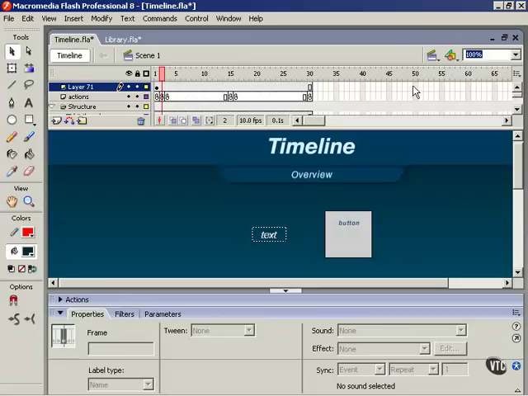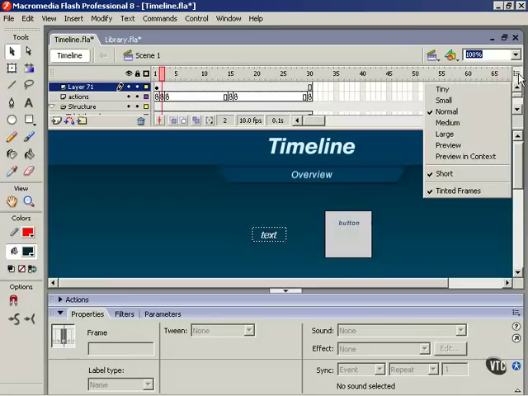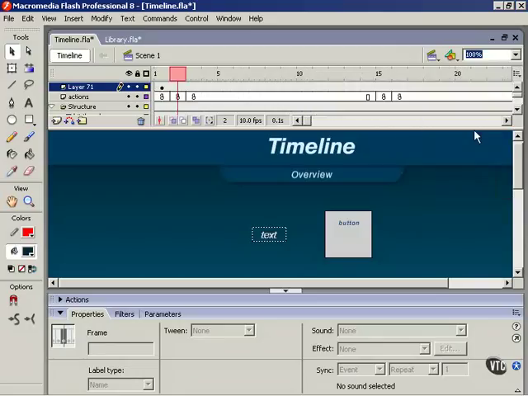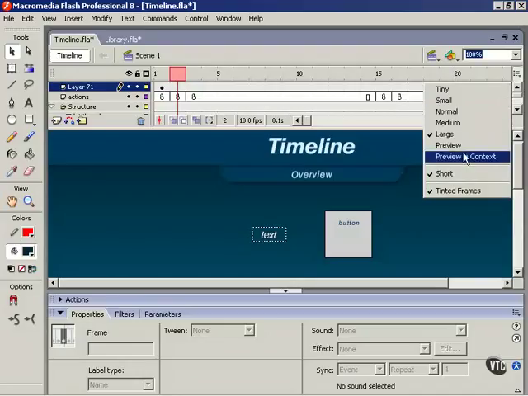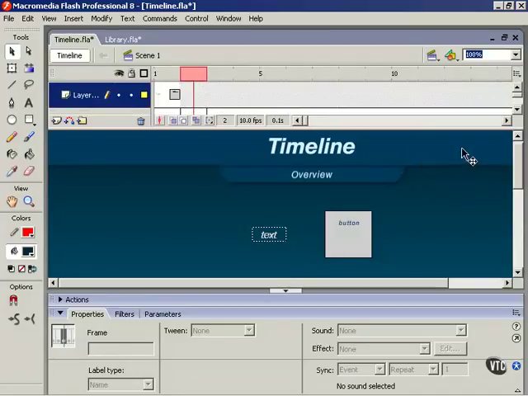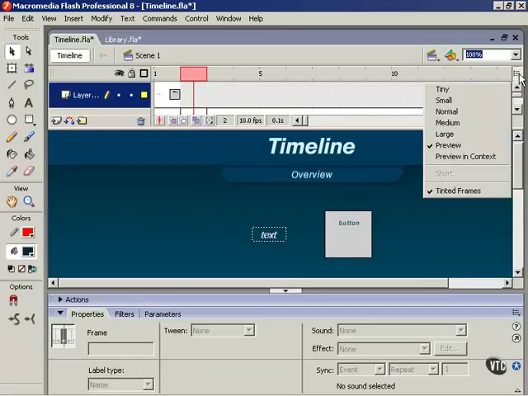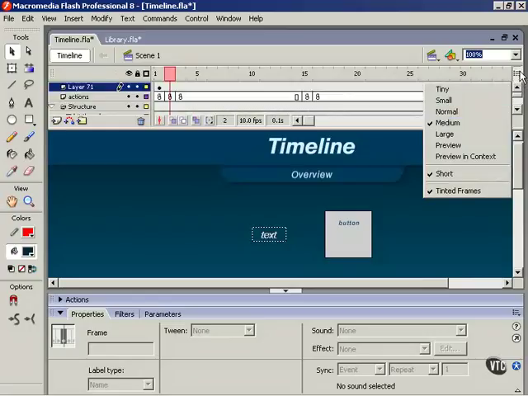On the very far right, we have an options menu that allows us to make some viewing choices. We can change the width of frames if we wish, and even make the timeline show previews. Next, we can make the layers shorter vertically, as I mentioned earlier on in this course. And finally, we can change the appearance of frames by turning tinting on or off.